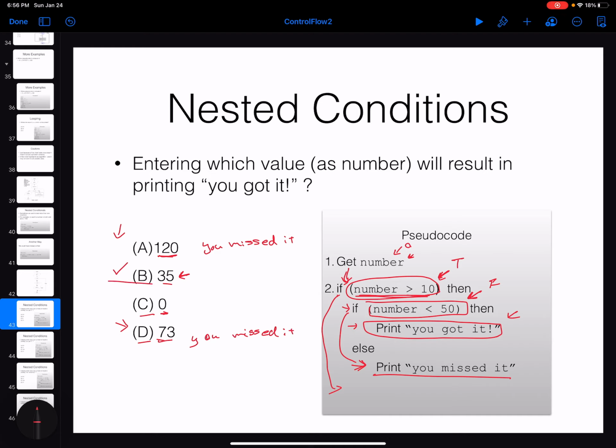So the correct answer was 35. But one thing that I can understand here is that this code is only going to print you got it whenever the number that the user entered is greater than 10 and less than 50. So the number that has been entered should be between 10 and 50. This is something that I can actually understand from the code.